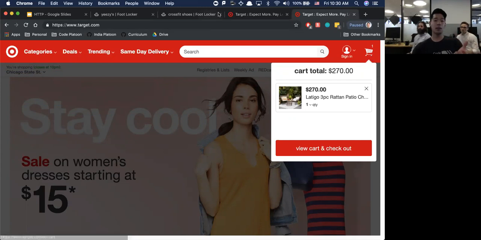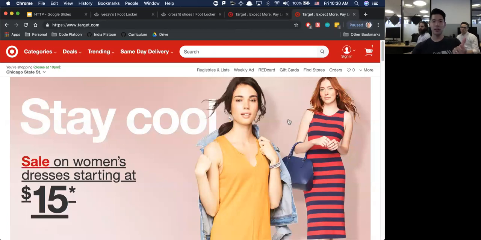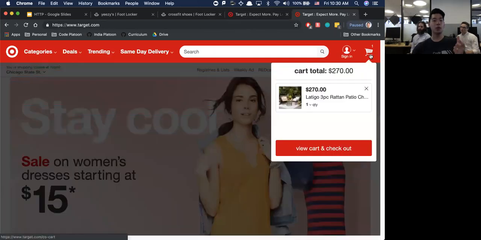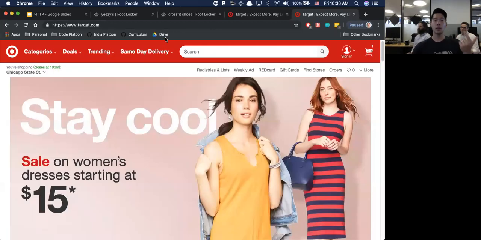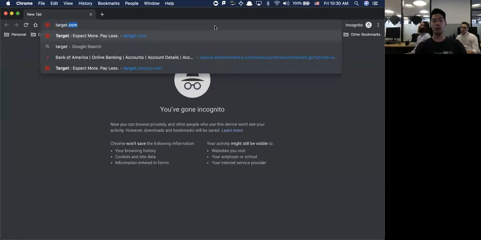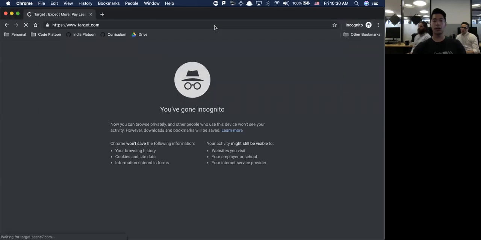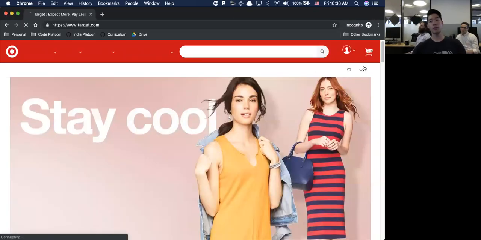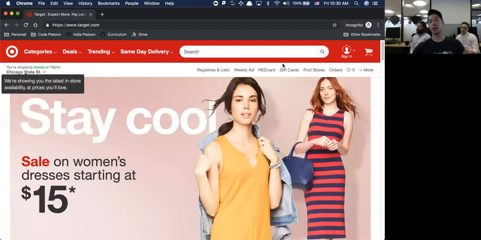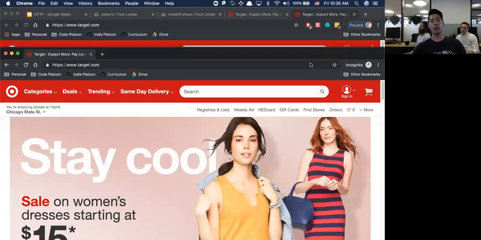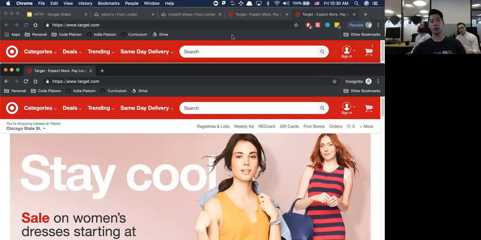There is a cookie somewhere on my machine, somewhere inside of my Google Chrome, that basically says, oh, they added this to their cart. So it makes my shopping experience a little bit easier. If I were to clear the cookies, or open up a new incognito window which doesn't have any of those cookies, I just go to Target.com. Same machine, same Google Chrome making the same request, but you'll notice that on the one where the cookies are saved, the non-incognito one, I don't have anything in my cart.